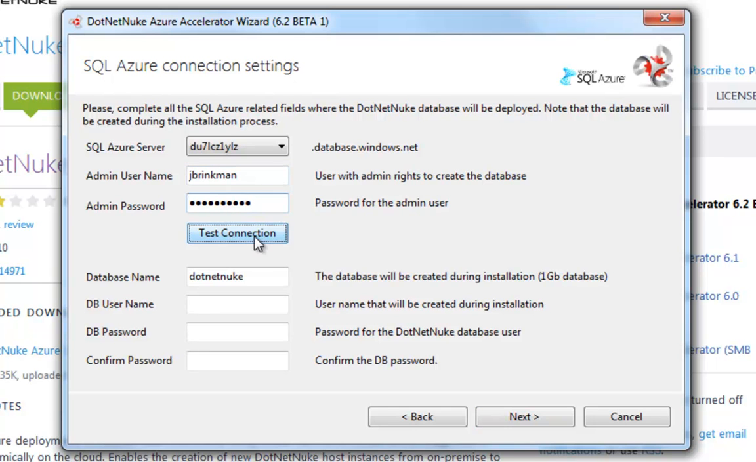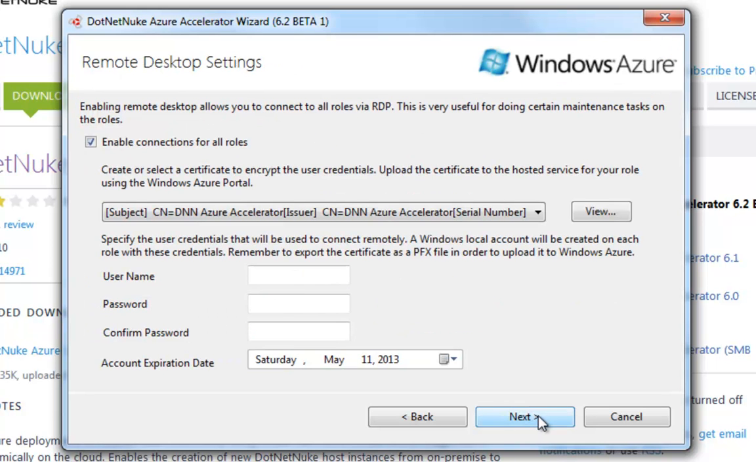We'll go ahead and test to make sure that the connection is good. And then I'm going to create a new database, and I'm going to call this DotNetNuke Trial. Set up some credentials for my trial account, or my trial database, and then click Next.